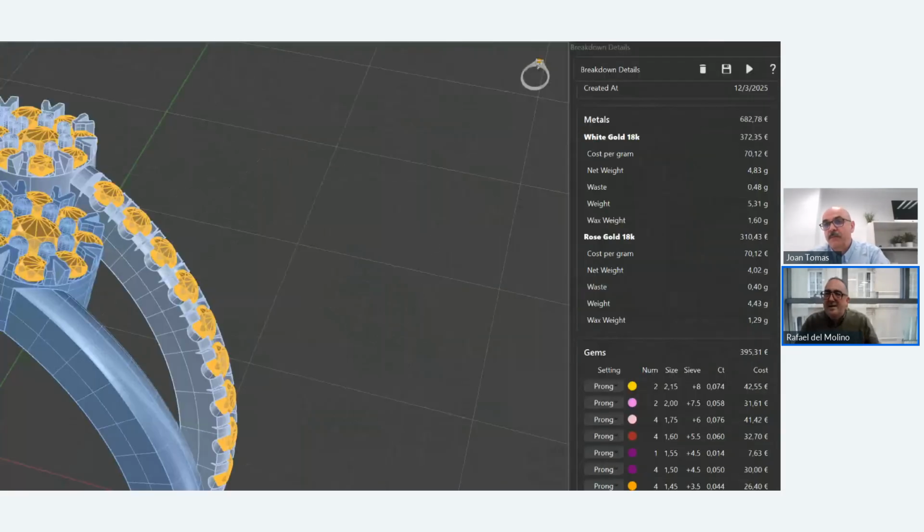Then white gold. The total white gold cost is 372. Why? Because we have a cost per gram of 70 euros. Okay Rafa, but how does the system know all these values? Don't worry. After that, Joan will explain how you can set all your prices and everything. Then the thing is a cost per gram. You will have the net weight, the waste, and the total weight. And also the wax weight.